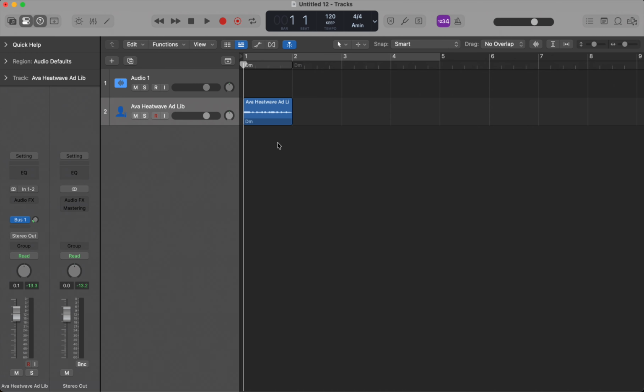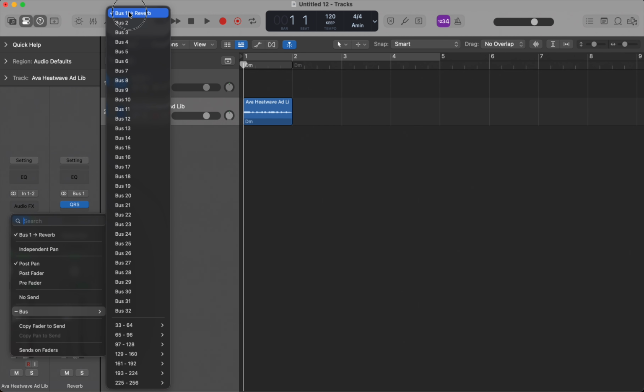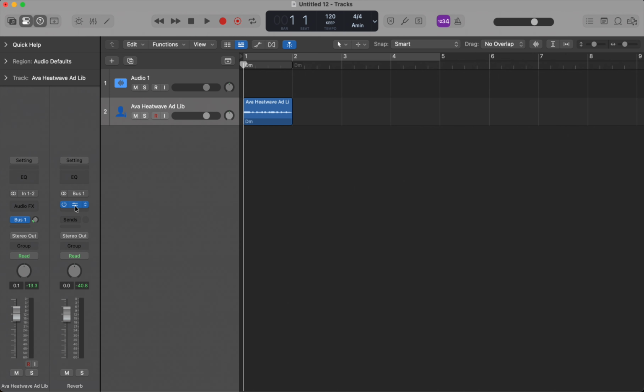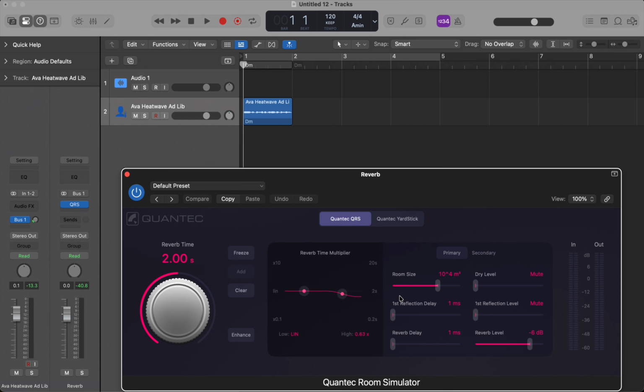That pretty much is the example of reverb, what it is and how to apply it. Once again, reverb is just reflections of sounds within a certain space. The way to apply it is go down to your bus, choose a bus, any bus, and go down to your reverb in the audio effects section of your bus. You can choose either one of these, it doesn't matter. I just chose the Quantec Room Simulator. And here is where you can adjust the different parameters of the actual reverb.